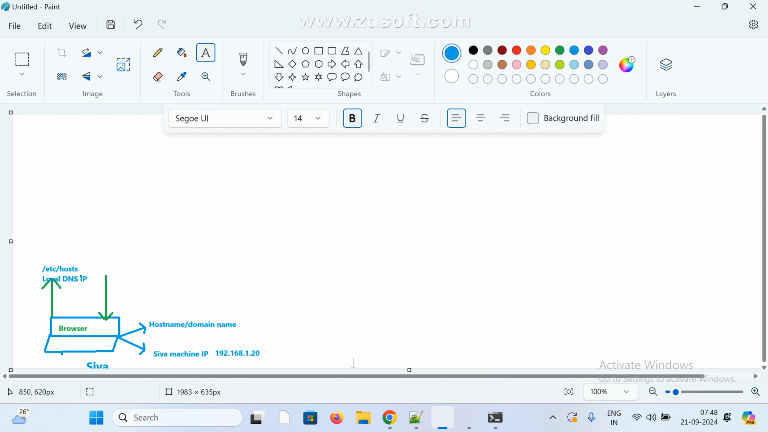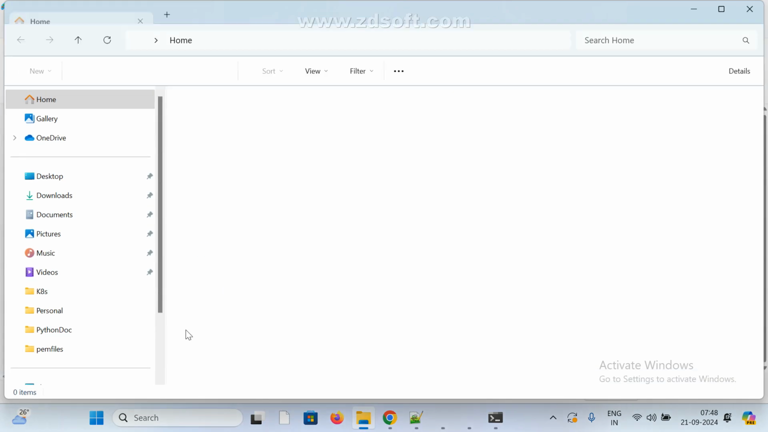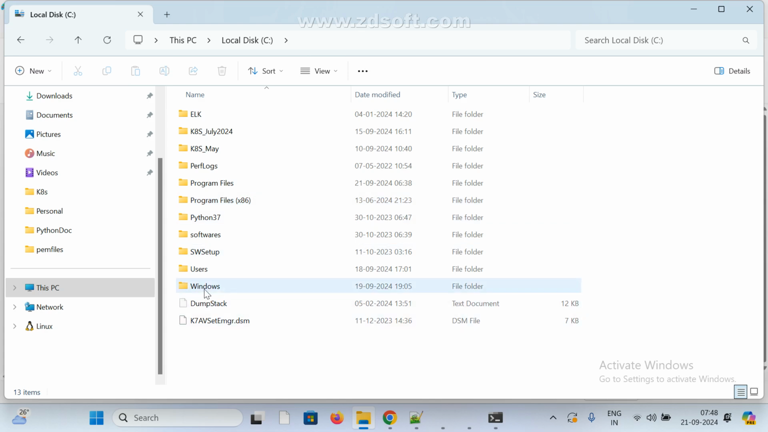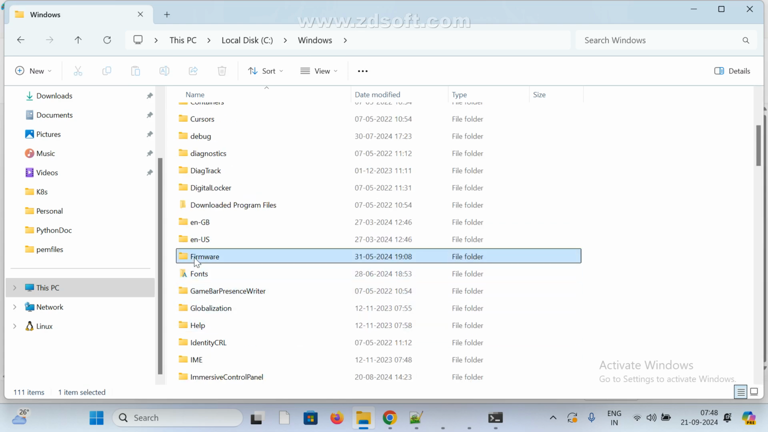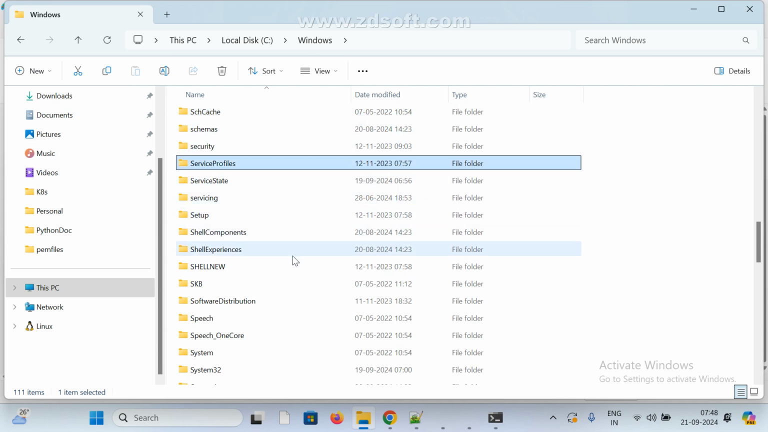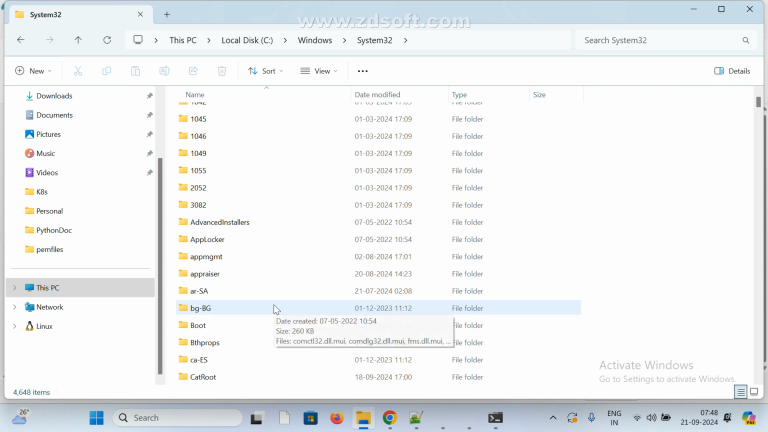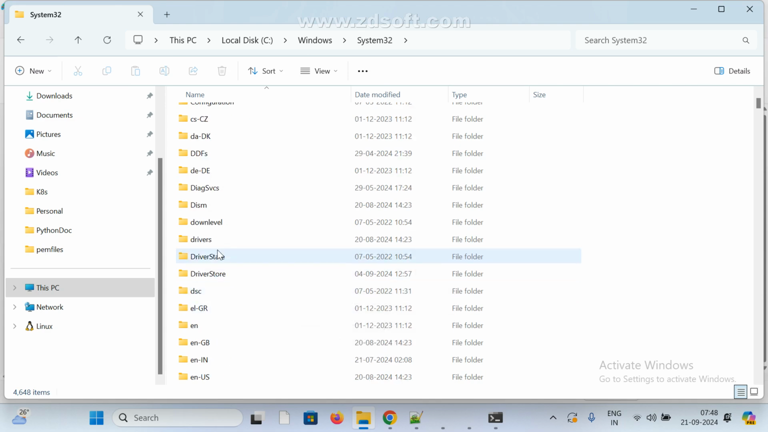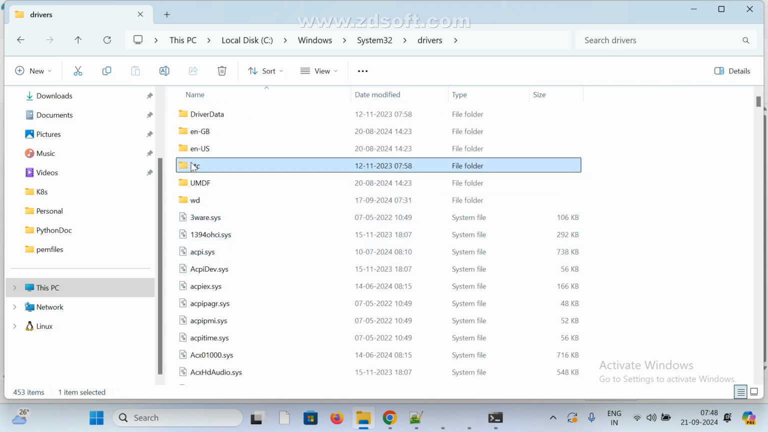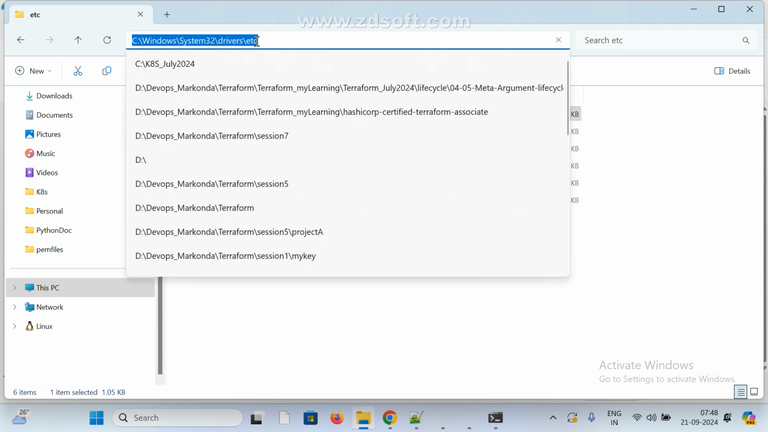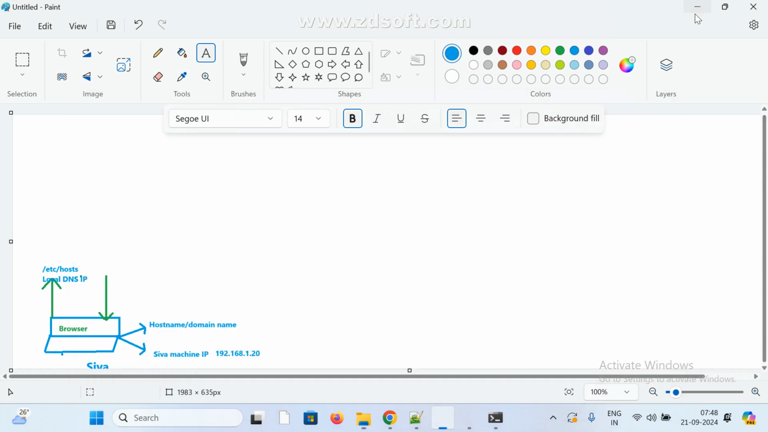Now where is this etc hosts file? We can see this path. Go to My Computer, then System32, and under System32 go to drivers, then etc, then hosts. This is the path, guys. Every machine has this file. If you want, you can go and check your machine also. This is the etc hosts file, your local DNS.